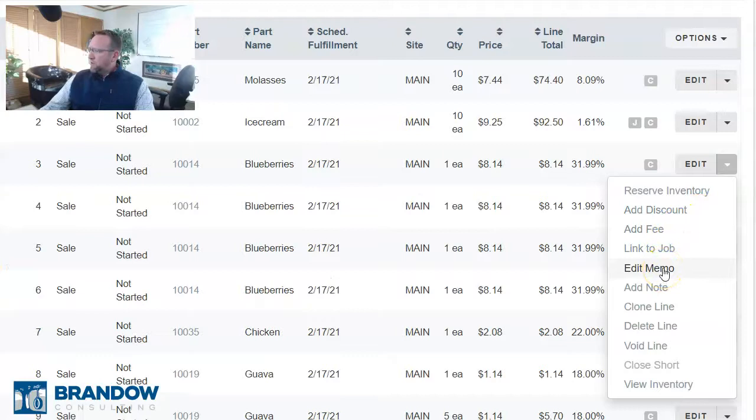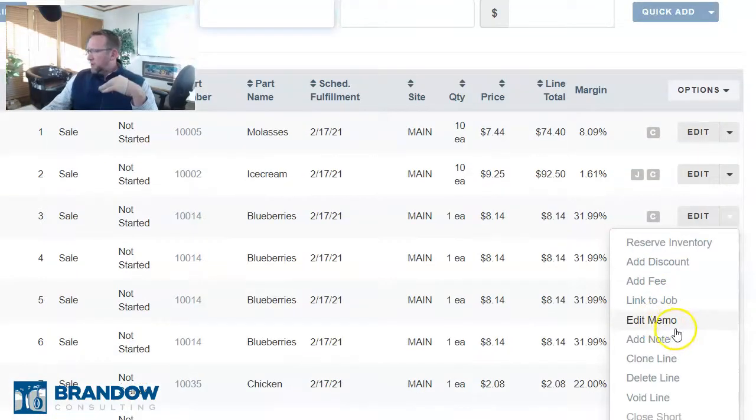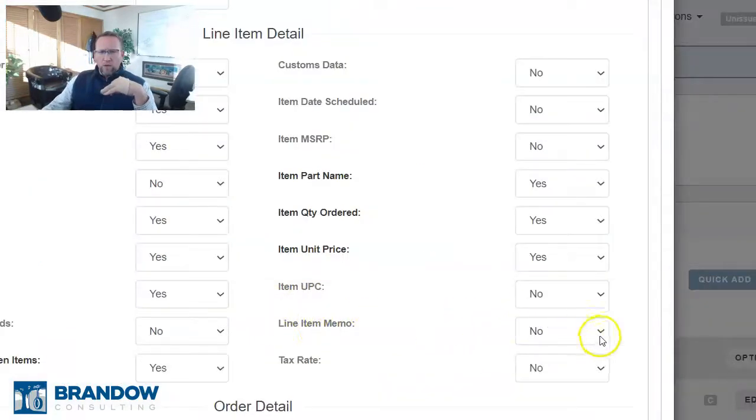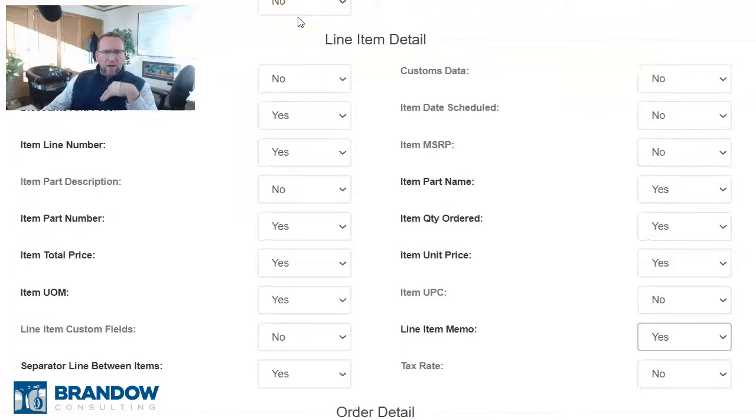Edit memo. So there's memos and notes. It's actually the opposite from what I thought at first. The memo shows up on the printout. So on the report printout, you have to select yes to show the memo. But there's no place on the line to show notes. So memos are external, customer facing. The customer sees memos and the customer does not see notes.